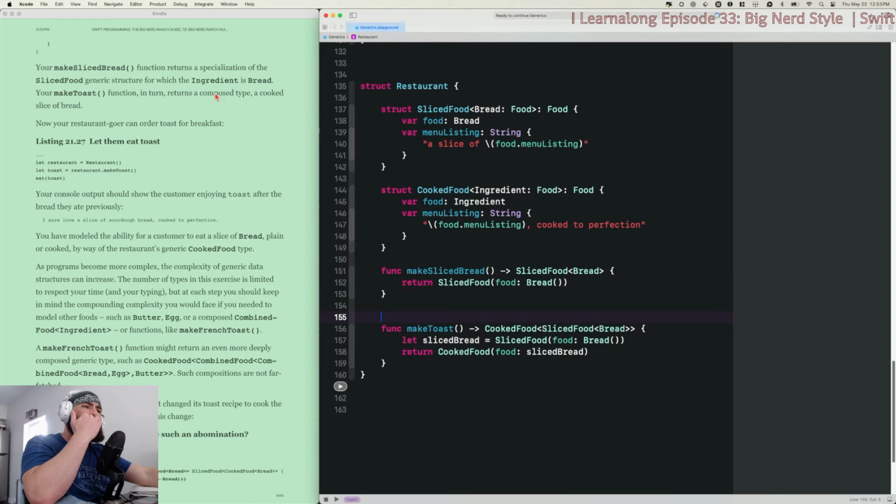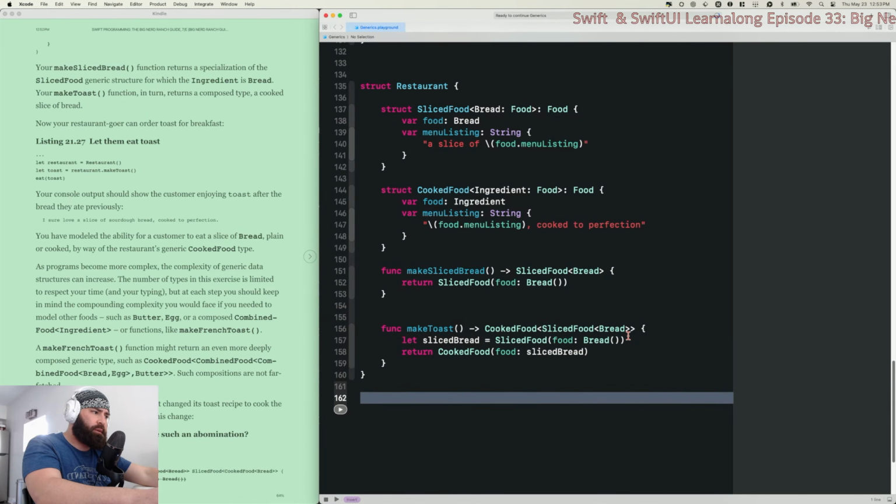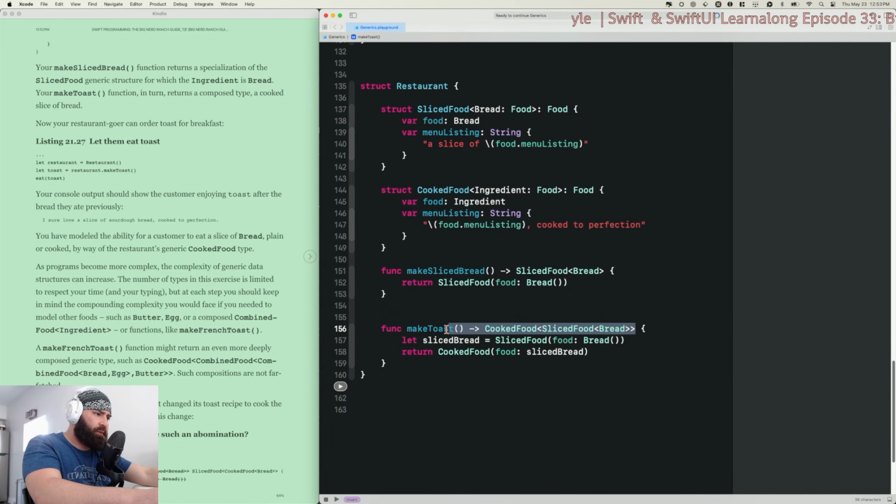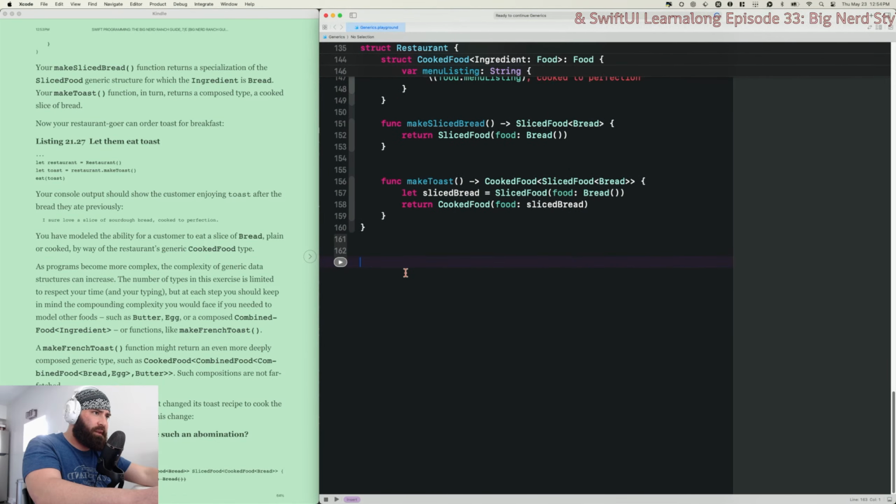Okay, so a cooked type. For which the ingredient is bread, your make toast function returns a composed type, a cooked slice of bread. Okay, so there's our composed type. Or rather, that's composition represented in the signature of the return type. So cooked food, sliced food, bread. Okay. Yeah, it does make sense. Now your restaurant goer can order toast for breakfast. Nice. So okay, we actually didn't type this, so now we're finally back.